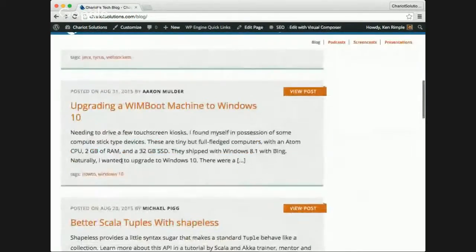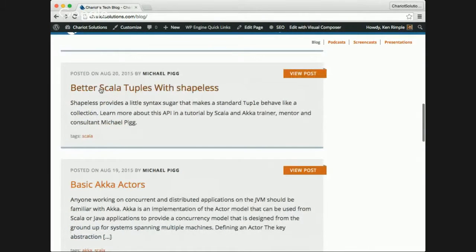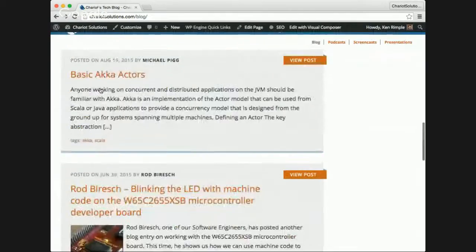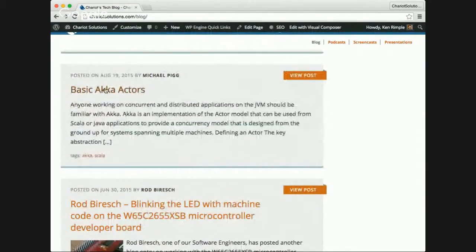We also have upgrading a Wim boot machine to Windows. That may be WinBoot. I wonder if that's a typo. Better Scala tuples with shapeless. Michael researching something there. Way back further along, we've got some other things. So there's a good article on akka actors from Michael.